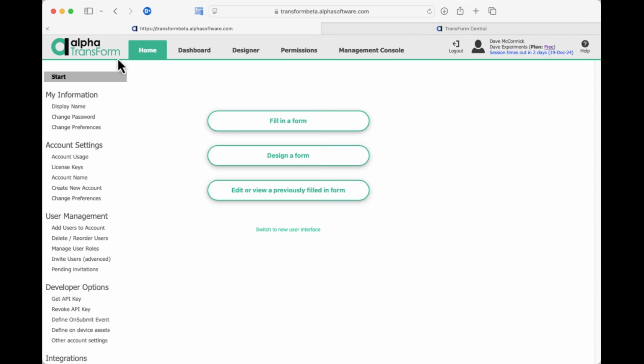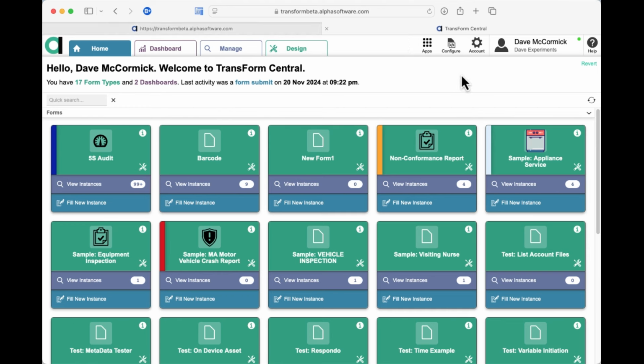Let's go back. Up here on the old interface, we had 5 tabs: Home, Dashboard, Designer, Permissions, and Management Console. On the new one, we have fewer because what we have done is we have removed the Permissions tab and we've actually placed it up here into the configuration area of the software where we thought it made more sense.